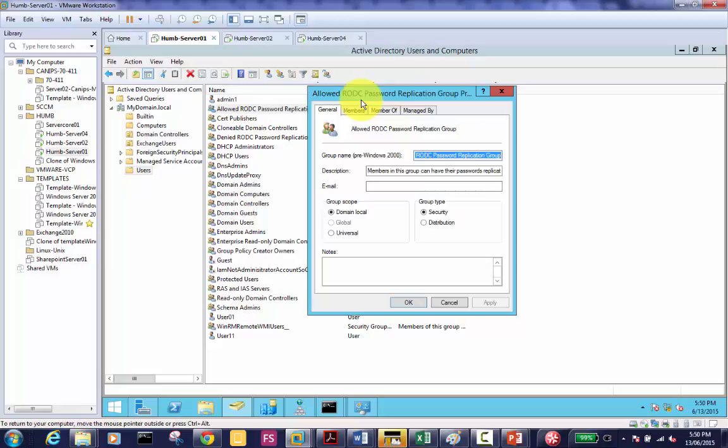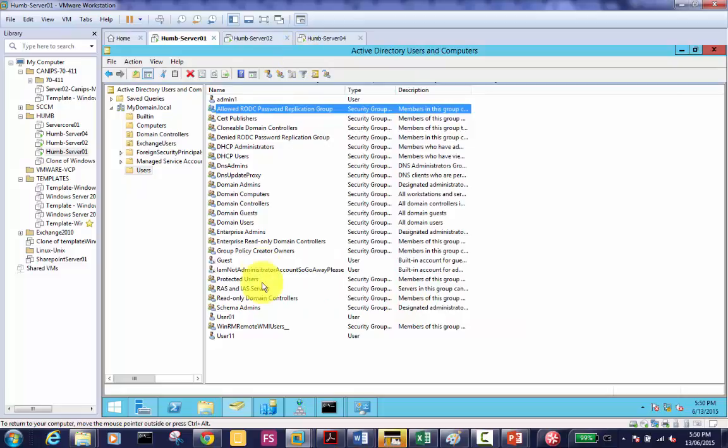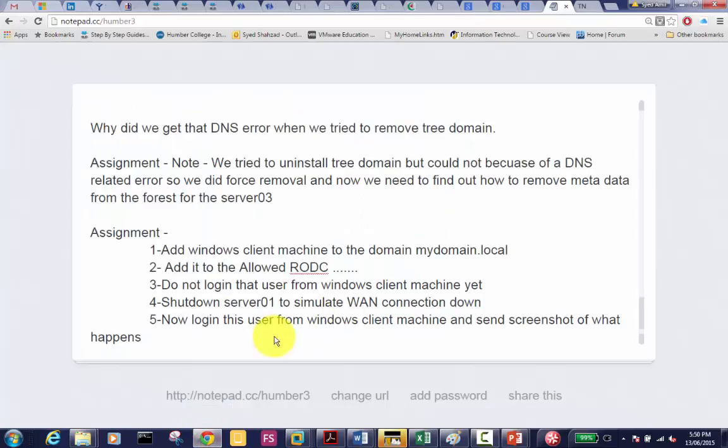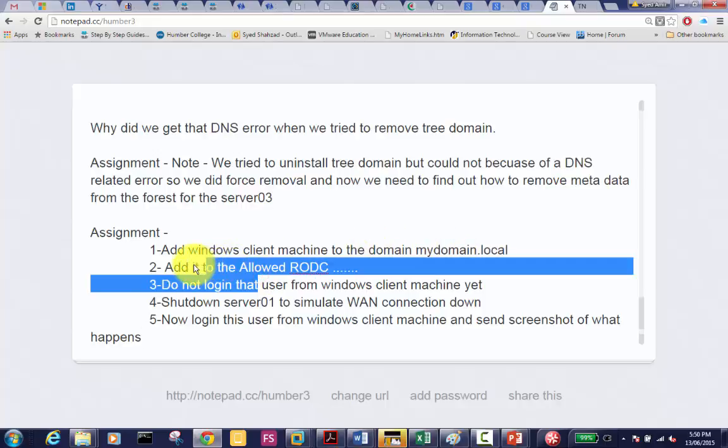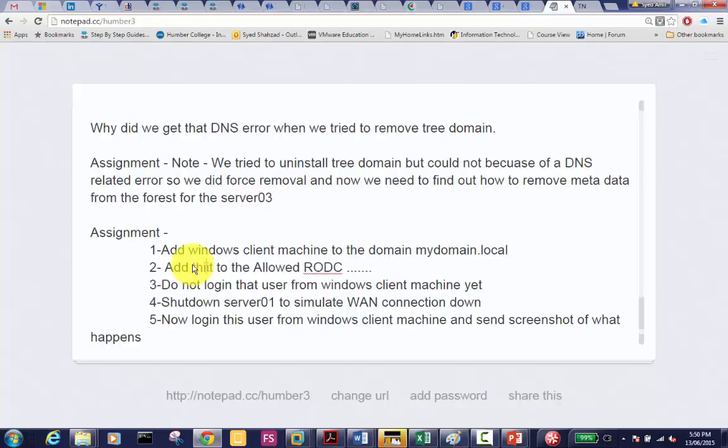But try this. So this is an assignment. I need to know what your results are for that, and you can ask me again what to do. But these are the steps. Add a Windows client machine to the domain mydomain.local. So you still have to add one client machine. If you already have it, then add this client machine to the allowed RODC group.